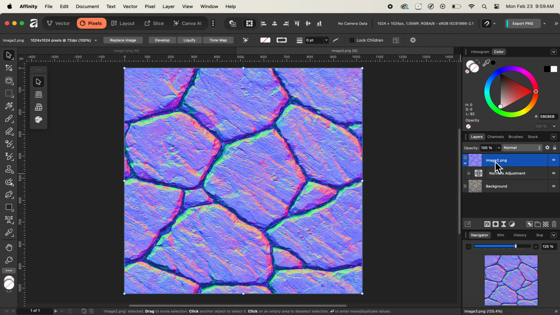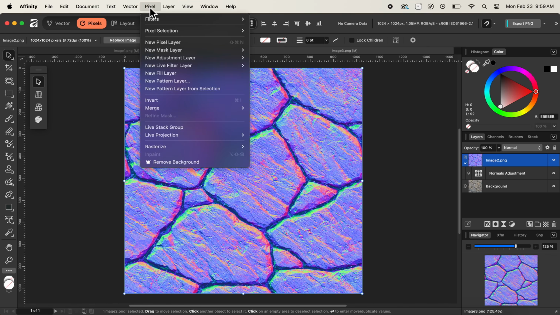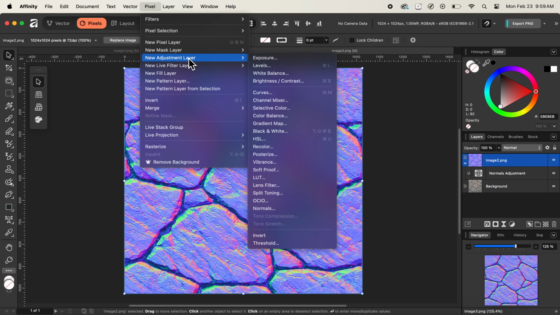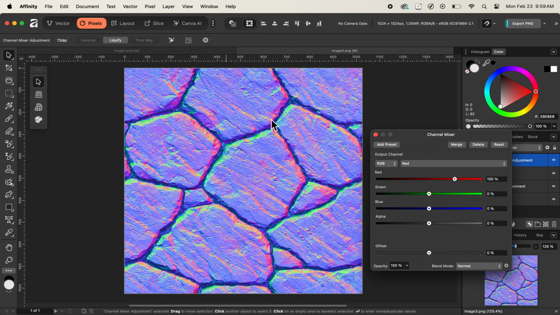Now let's apply the next adjustment layer again. So we'll again select the Pixel menu option, and from within the Pixel menu option, let's navigate below and select New Adjustment Layer. And this time we'll be selecting the Channel Mixer adjustment layer because we want to change our image of the normal map to a grayscale version.